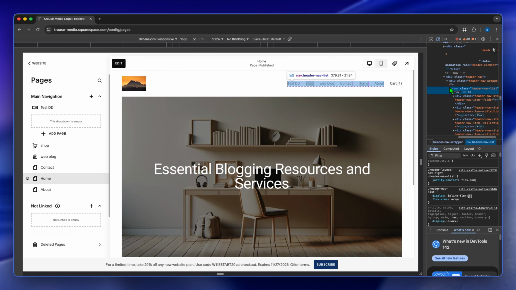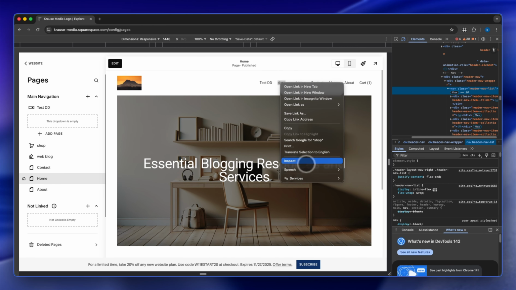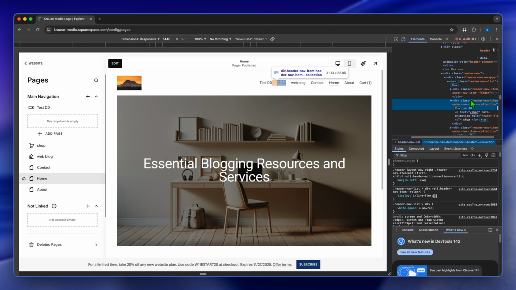And as we can see, if we open this up a bit, we're going to go back and we're going to inspect again. This is the link for this particular header. So what we want to find is the container with the header nav item class, and from there we can pick this link.